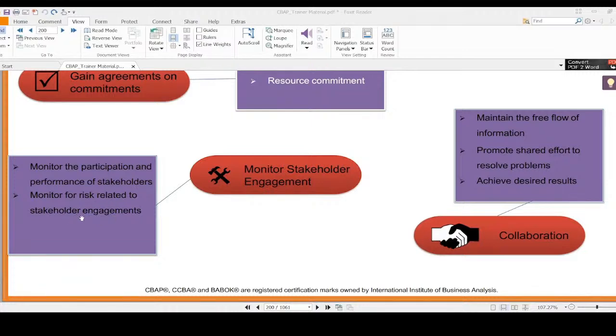There could be a stakeholder who can actually stall your process of gathering requirements. There could be someone who is not turning up for the meetings. There could be a stakeholder who has been there in the meetings, but towards the end of your analysis comes up with some other thought which stalls your entire process. So you need to be careful of these risks. Collaboration, you need to maintain a free flow of information. Please promote shared effort to resolve problems. It should not be that someone is dominating the resolution of problems, and you need to achieve desired results through collaboration.